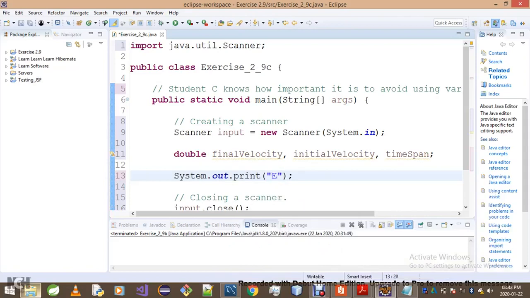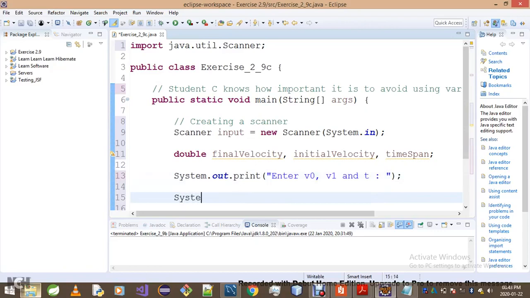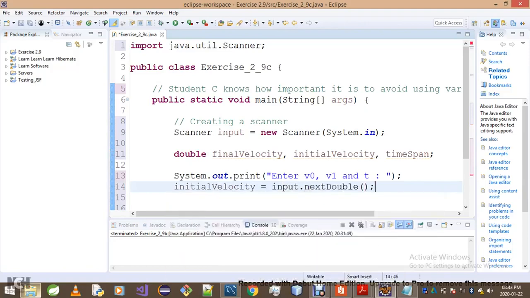to enter v0, v1, and t. I will then store those in their corresponding variables. Velocity equals to, no, actually you gotta start with the initial velocity, which is simply gonna be equals to input.next. I hope you guys can see that the order matters.